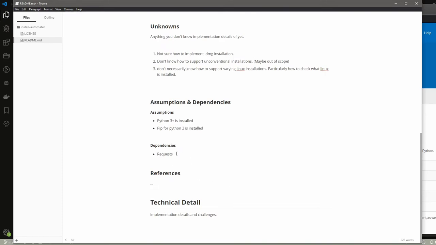Is there anything else? We're definitely going to need requests to be able to download files. We're definitely going to need to use subprocess. I guess that's technically standard library, but still, we're going to need subprocess for sure. OS, we're going to need to use. We might need to use sys. Is there anything else we might use? I think that's mostly it.